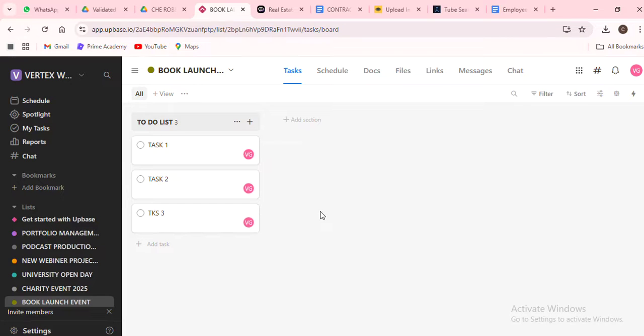Now let me explain why these milestones matter. They're not just arbitrary markers, they're visual representations of your progress. As they get checked off one by one, you'll feel the momentum building up to your big day.